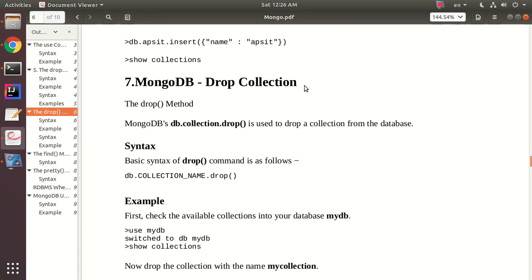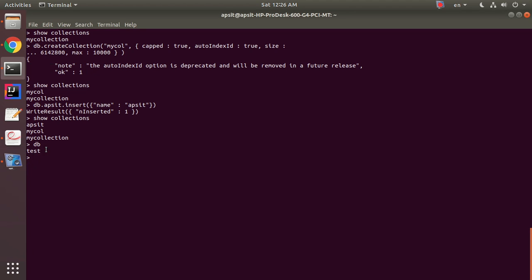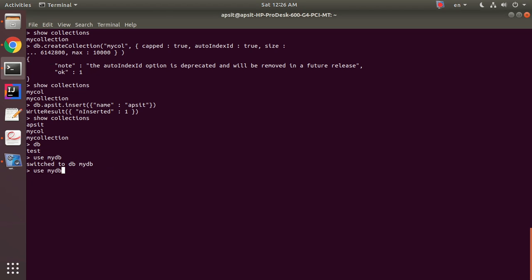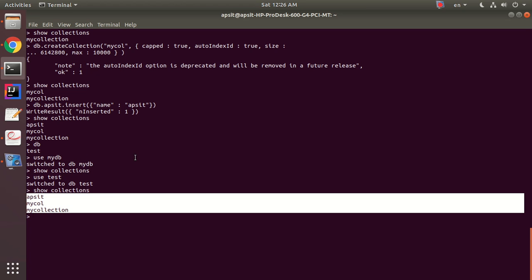The next command is to drop the collection, and this is the syntax, db.collectionname.drop. Right now here it has been mentioned use MyDB, and there we need to drop the collections. Right now we are inside database test. So let us see. If you use MyDB and run the command show collections, you will find that there are no collections in MyDB because earlier we have dropped the database MyDB. So what we will do, we will run the command use test because it is already available, and if you run the command show collections, you will find we have created 3 collections inside database test.